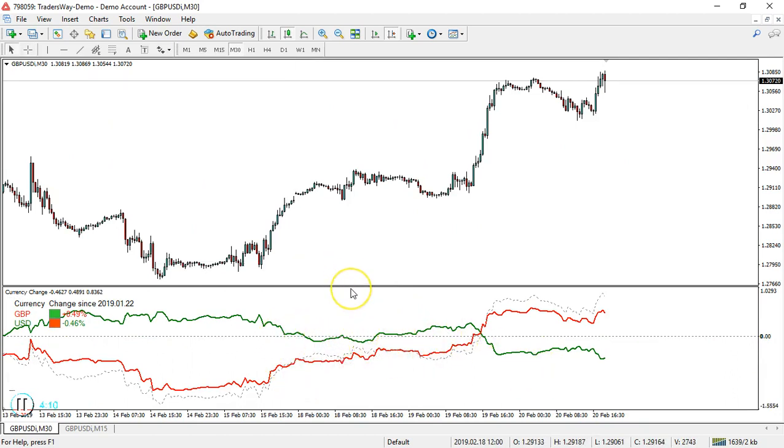This isn't like some kind of MACD or anything like that. This is actually its own unique thing, and to our knowledge, there isn't really anything like this for MetaTrader. So it's really exciting for you guys to be able to see that.